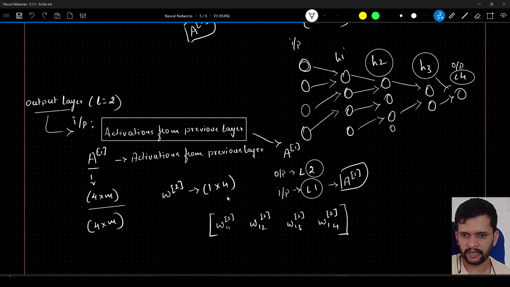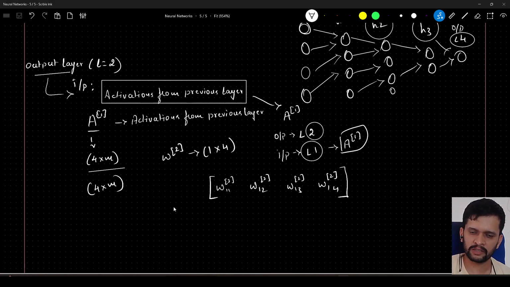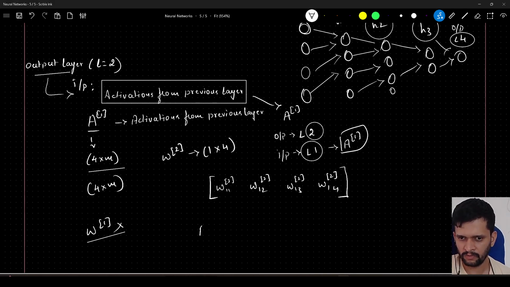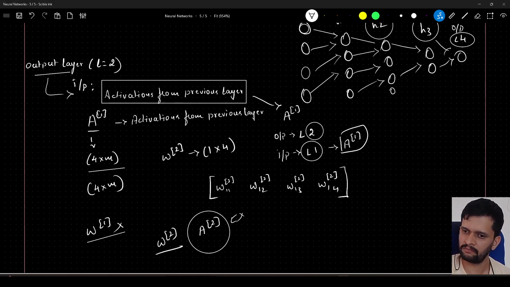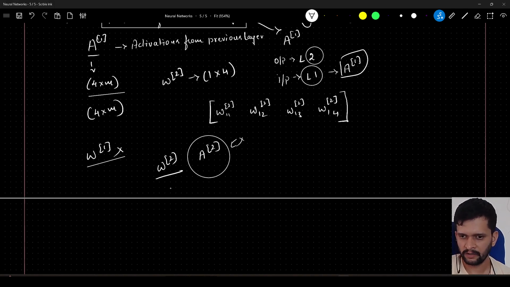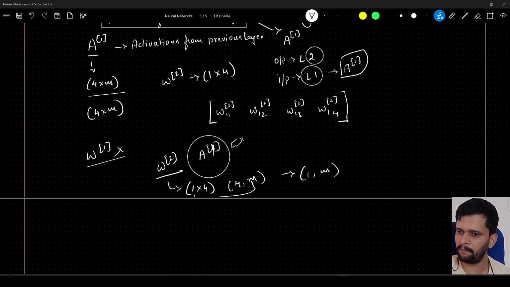So what we'll do, we will again do the same thing. For the computation of the first layer, we did W1 into X. For the computation of the second layer, we will do W2 into A1. This will be acting as our X, and we will multiply the weights with this, right? So how will it work? W2 will be of shape 1 cross 4, and this will be A1. A1 will be of shape 4 cross M. The resulting output will be 1 cross M, right?